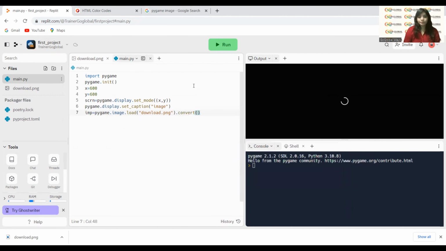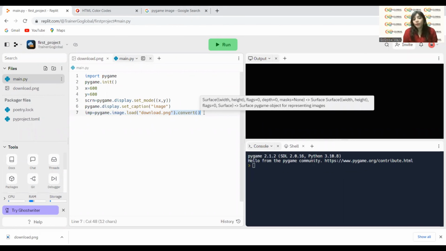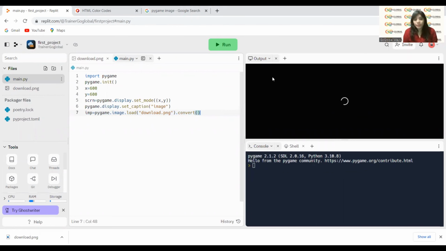And I will write convert. Most students wonder why I write the convert method here. I'm using it because it converts the pixels on the surface into the format required for Pygame to load the image. That's why I took the convert method here.